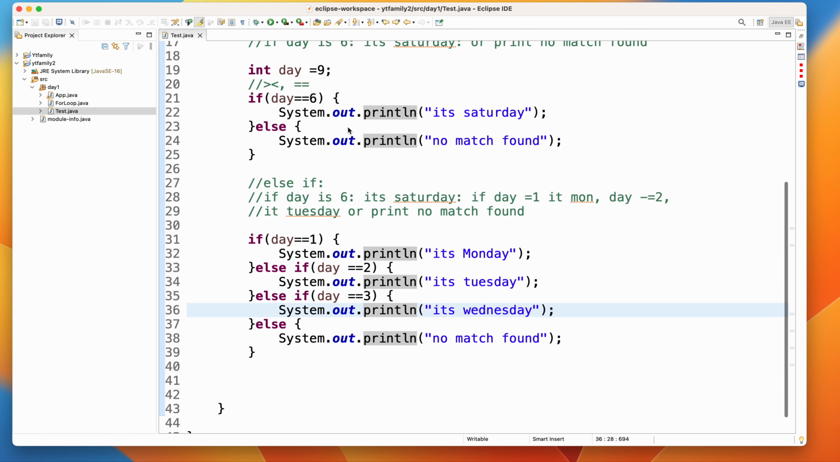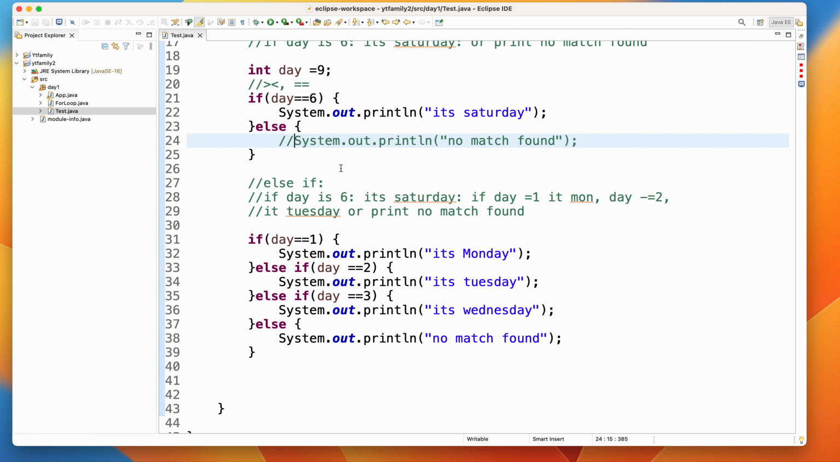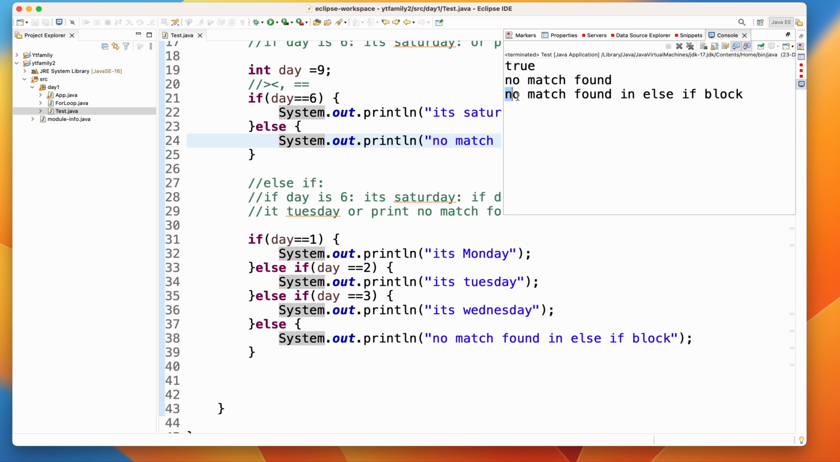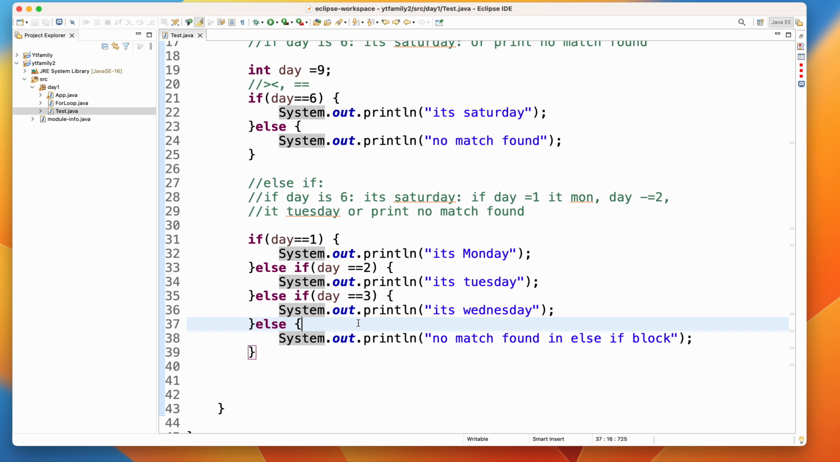We have given right now, look guys, int day equals to 9. Do you see any day as 9? This is 6. This we have mentioned 1, 2, 3. So where should control go? Control should go in this. Just comment out the others because we are not executing them. We are executing this one. So it should print no match found in the else block. Now let's execute the program. So see, no match found in the else block.